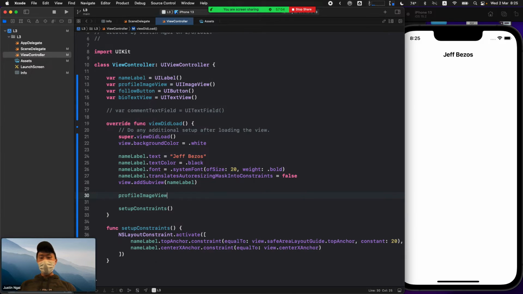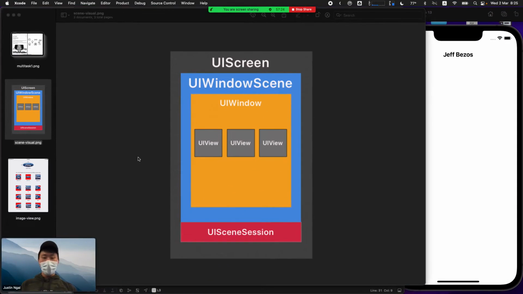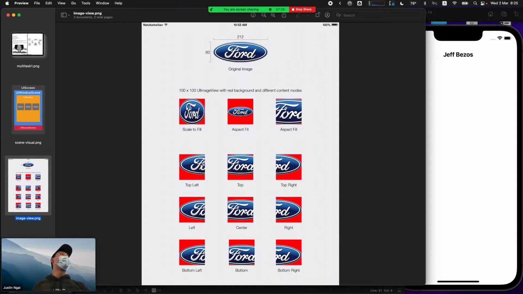So profile image view dot image is equal to UI image of, so I want to do the named here because I gave the image a name and I called it Jeff, right? And so now I set the image of my image view. Now I want to specify other properties, right? Sometimes when we're working with image views, there's a lot of properties you can set, right? You can do scale to fill, aspect, top right, top left, a bunch of other things you can do, right?